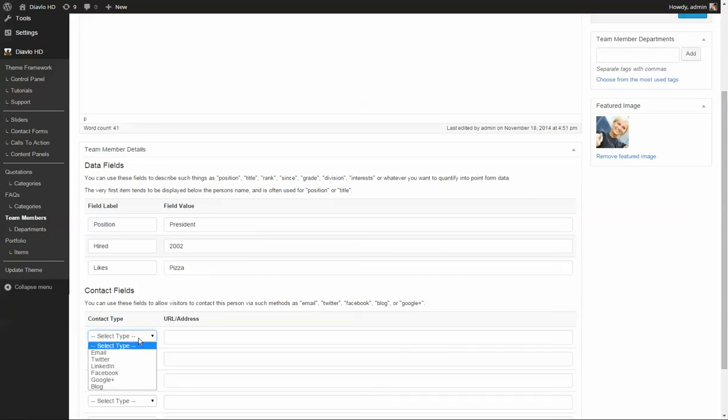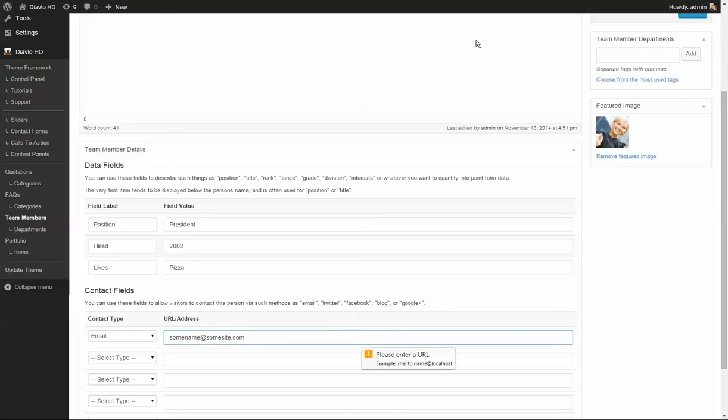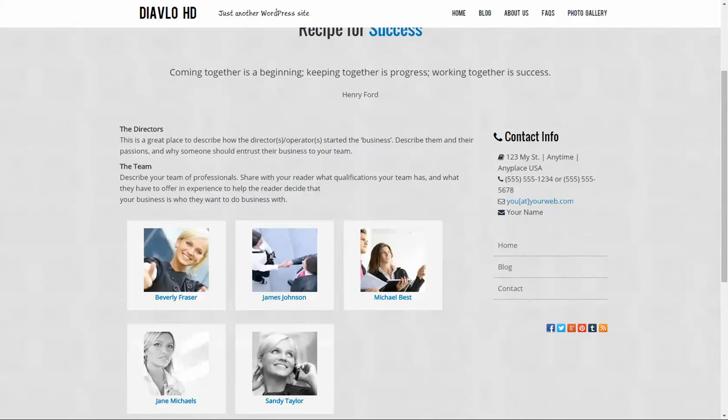And then also we have some contact fields here. So for example, email, you could say, I can't remember what the name is supposed to be, some name at somesite.com, okay? And then we hit update. So, right, it has to be a valid URL. So that means mailto. So you have to use the mailto protocol. Otherwise, the browsers are not going to understand. So we're going to hit update. And that's now done.